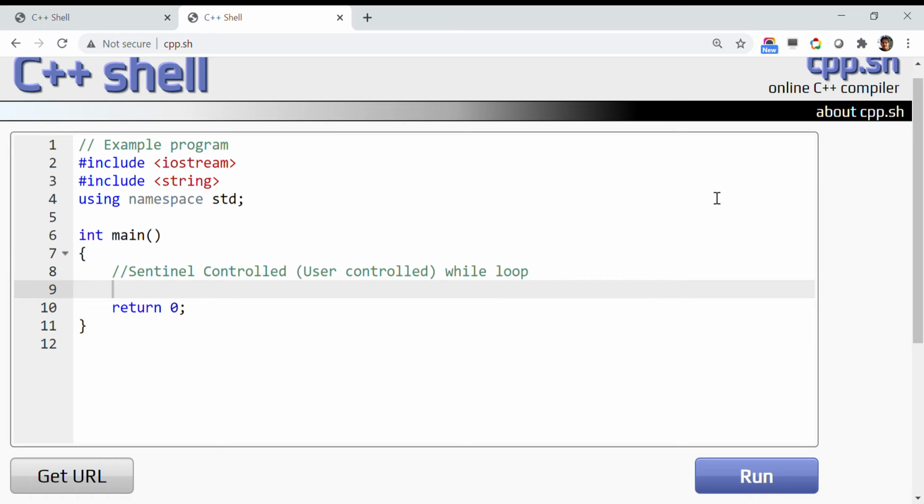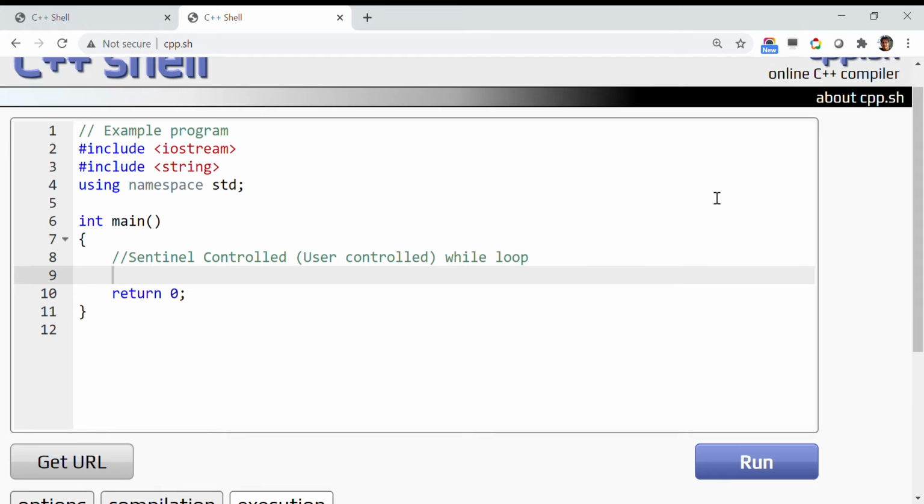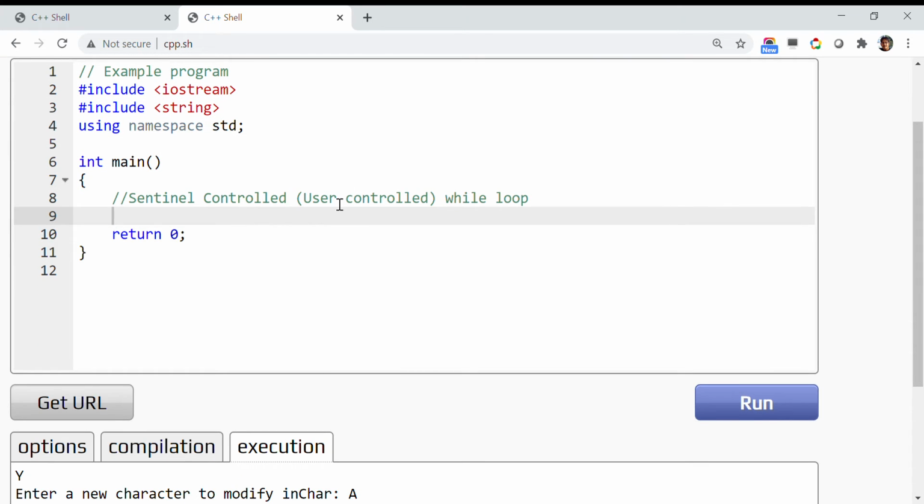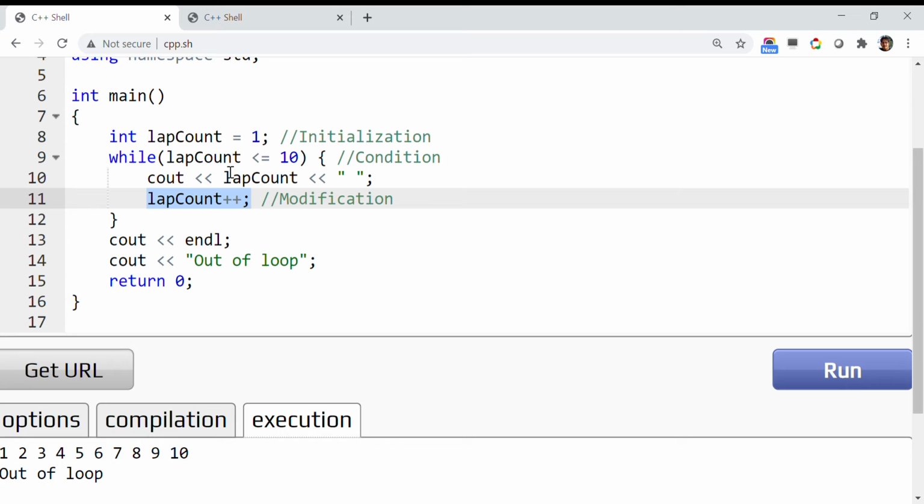Now let us try to understand different ways to control a while loop through a C++ program demo. So in this video, I am going to show you some demo of Sentinel controlled or user input controlled while loop, and we will just compare how it is different from the count controlled while loop. So far, whatever loop you have utilized in this course, they are all count controlled.